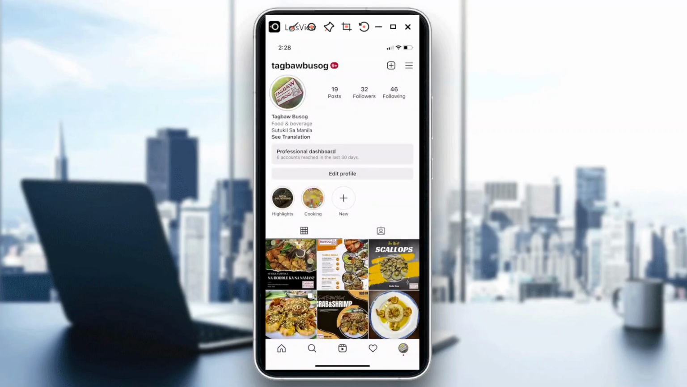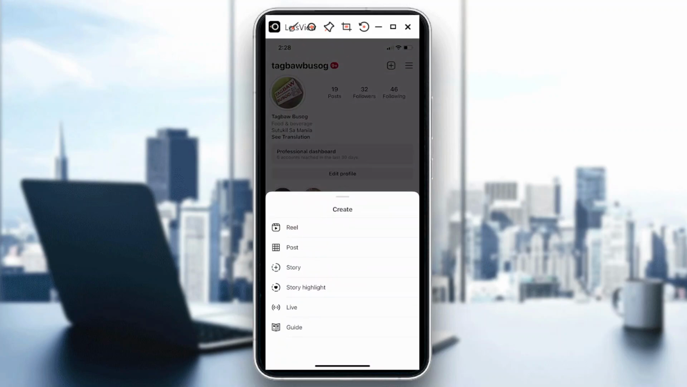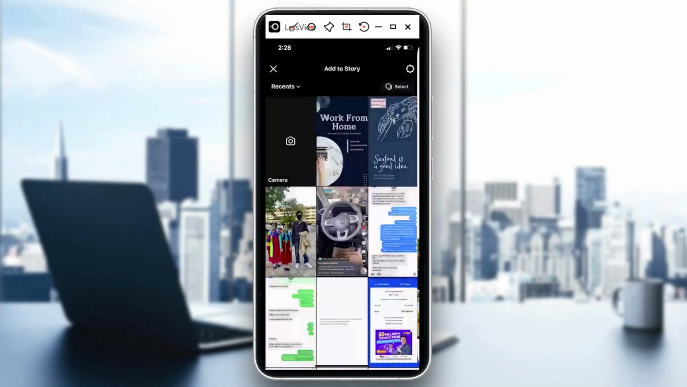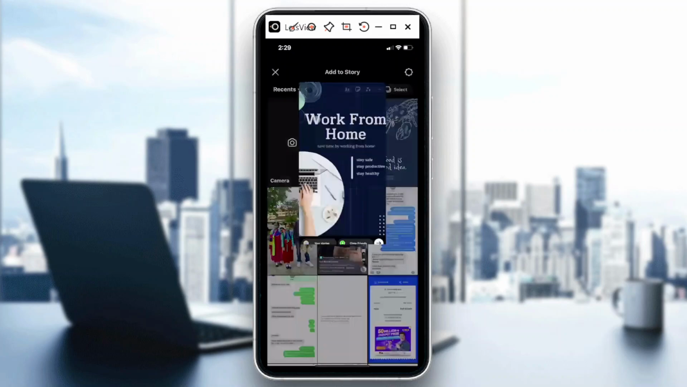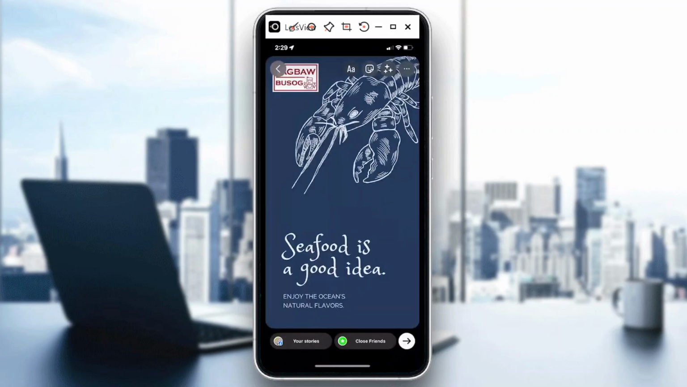I'm just gonna do that by tapping the plus sign in the upper portion of the page, and then it would lead you to this window wherein you can choose if you want to post a reel or a post. So this time I will choose story. Once I have that, I will choose this one, for example.